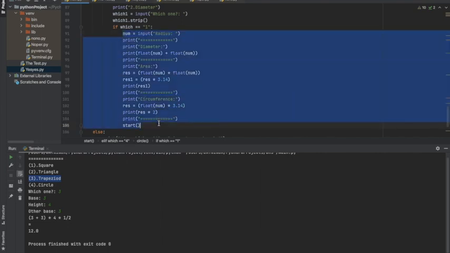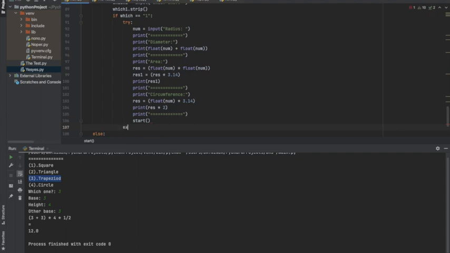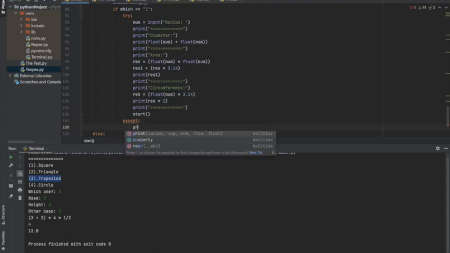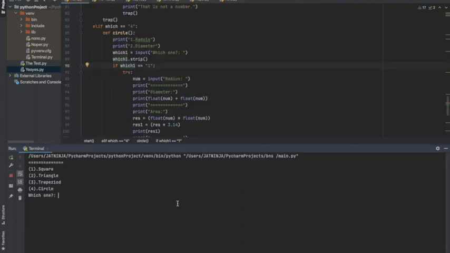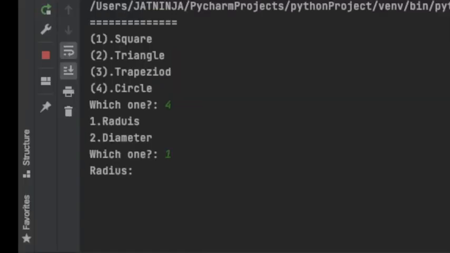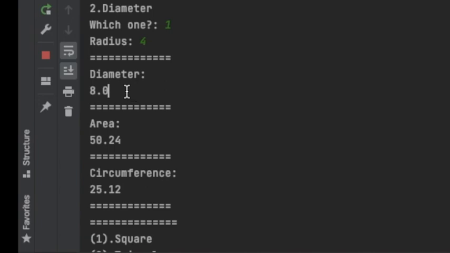But before we do that, we have to put this all in try and except. So we're going to erase that, do try, yep, and then we're going to do except. Okay, let's try that again. So go to circle, radius, then we type in radius of 4. Then it will say the diameter is 8, the area is 50.24, and the circumference is that.